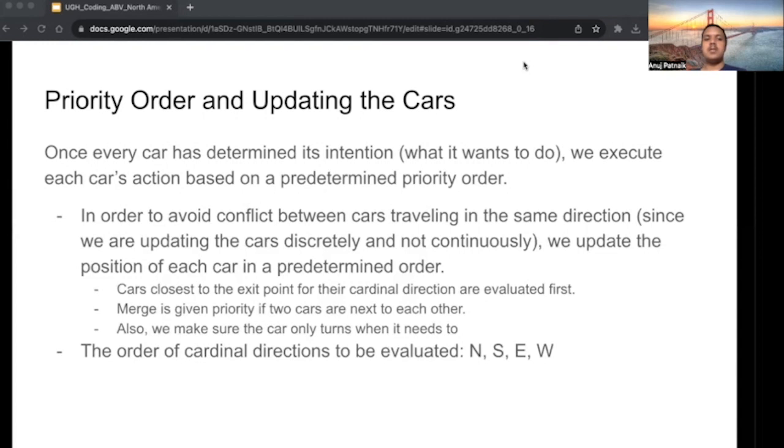In the next part of the video, we'll show you the pseudocode for our simulation.